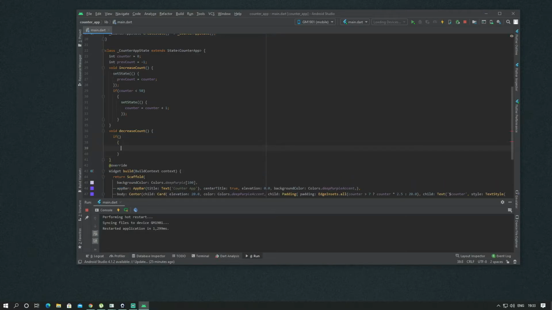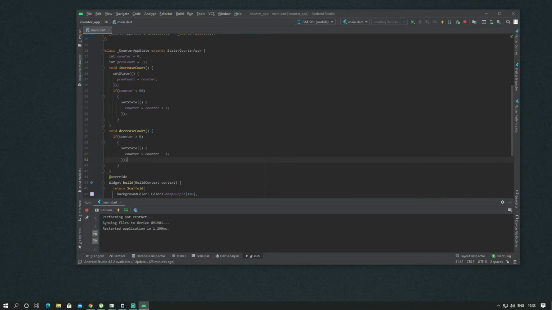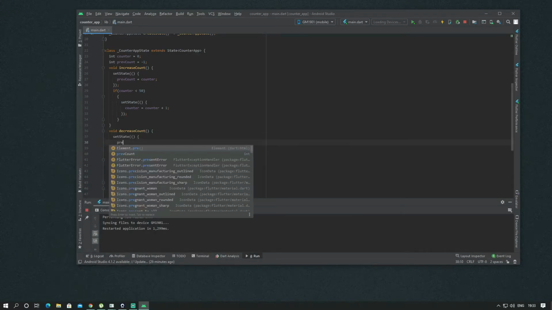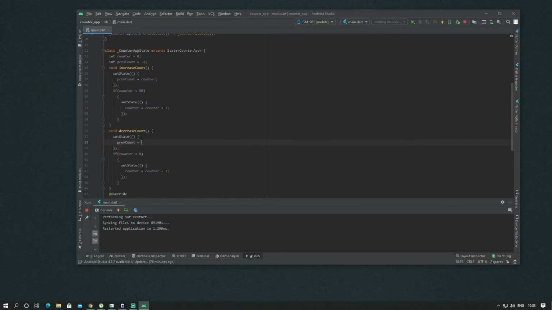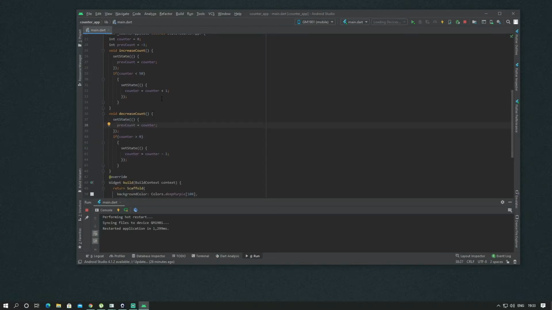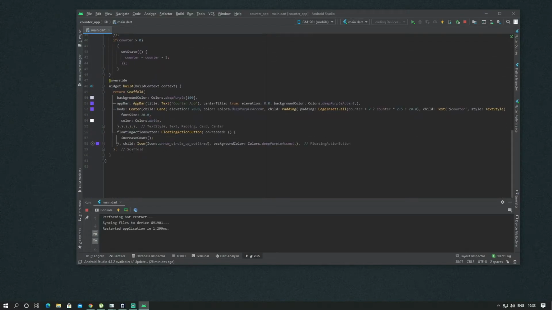We are gonna say, if the counter is greater than 0, then only add this logic, which is this one. And we also need a set state here, and here we are also going to keep it the same: prev count, which is previous count, equals counter. So okay, I'm going to show you how it is happening, but before that we need to use this ternary operator here with this function.